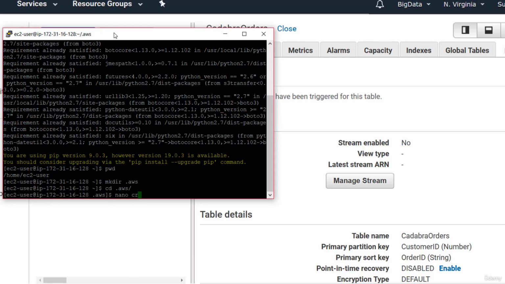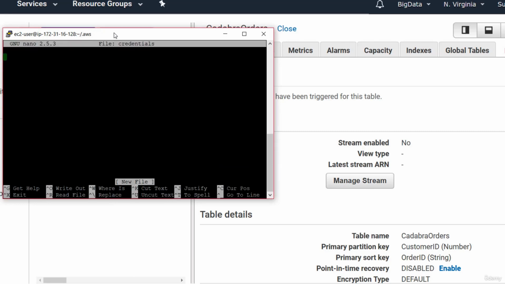So nano credentials. And in here, we're going to type in square brackets default, AWS_ACCESS_KEY_ID equals whatever your access key is for the IAM user that you created earlier in the course. If you don't have that handy, you can copy it out of the credentials that you put in for the agent.json configuration file for Kinesis. Or you can always create a new IAM user for this, worst case scenario. I scrolled away a copy of it here, so I'm just going to copy that in here with a right click that I copied it from.